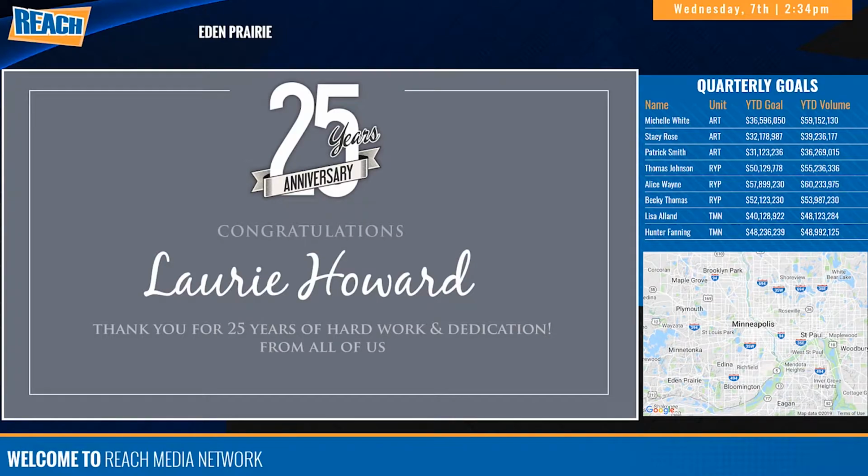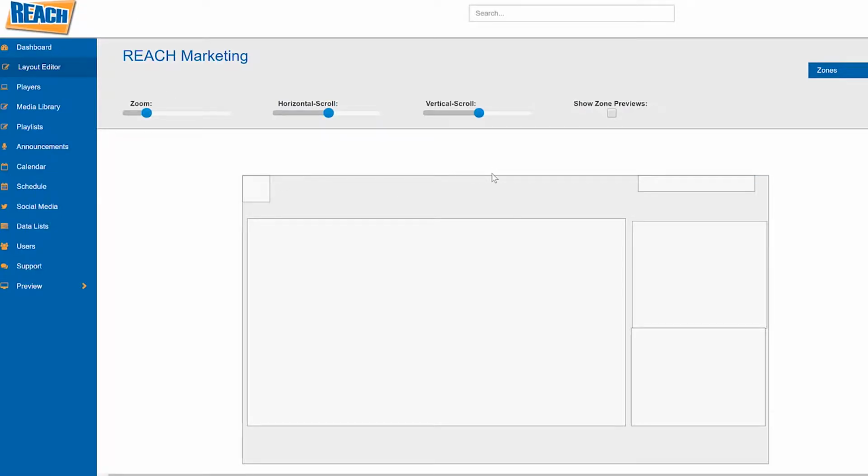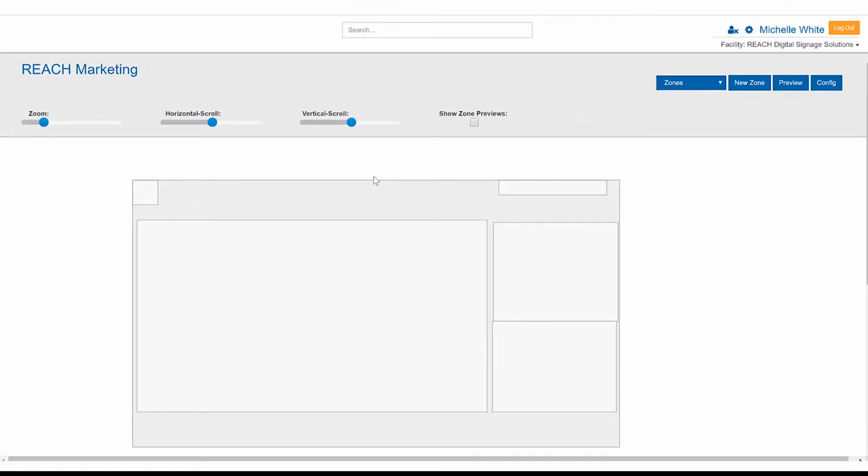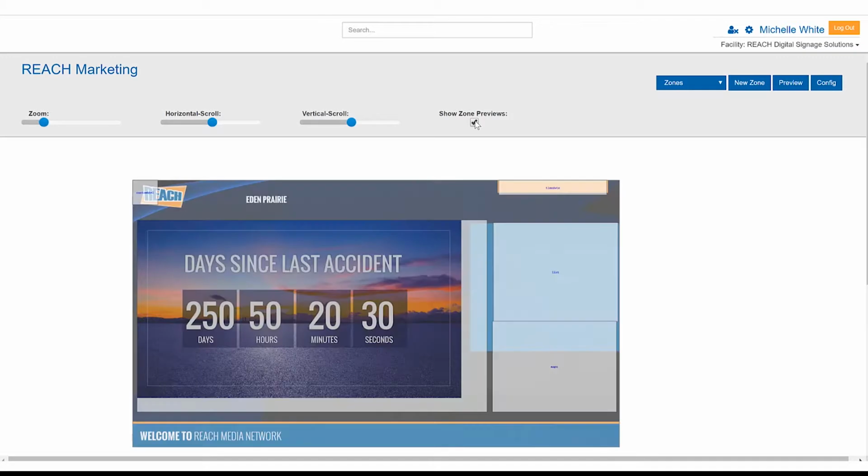So back into the layout editor here, I'm going to go ahead and create a zone. If you don't know, always the first step is to create a zone. You always have to create a zone, and then after that you can add the widget or widgets to it. I'm going to skim through the zone creation, only because there is a tutorial that really does deep dive into that, and today's focus is really just on the widget itself.